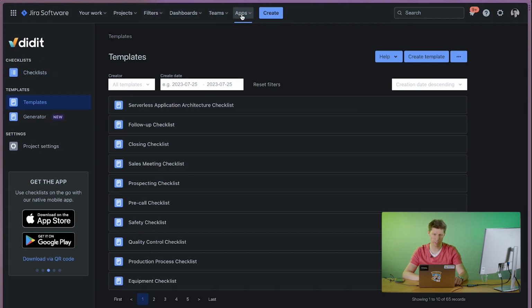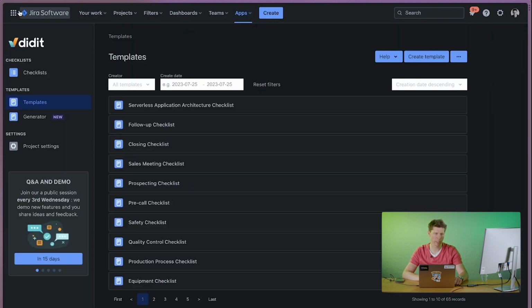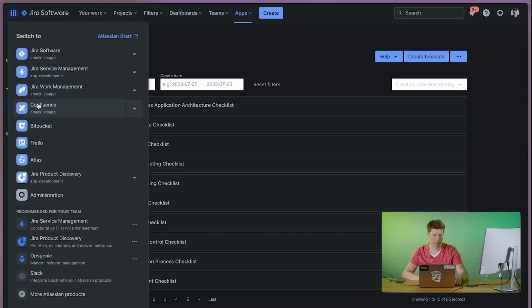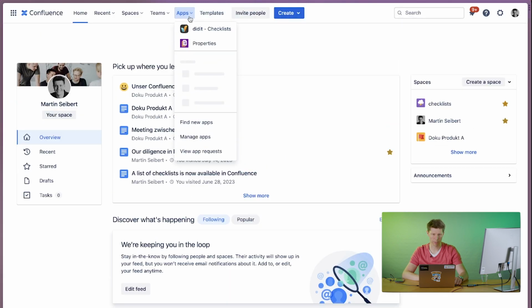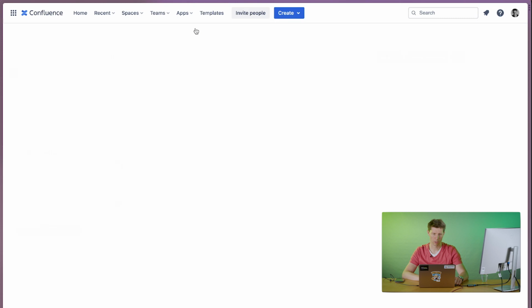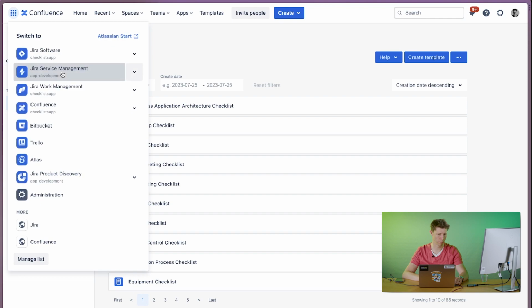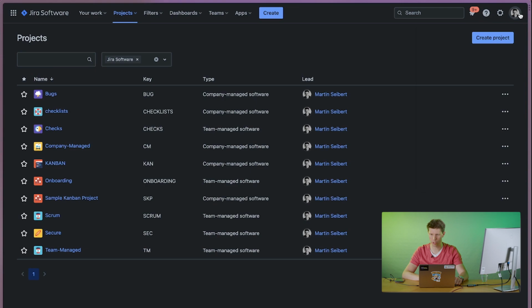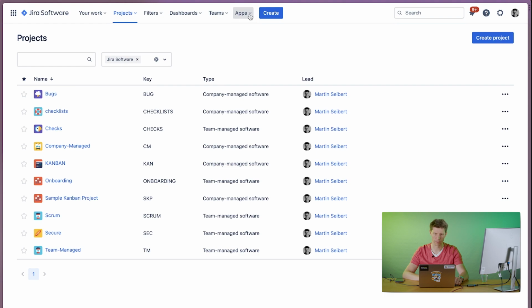So you can always reach this area if you go to apps and then Didit Checklists. And it's working the very same way if you're in Confluence. So you can also click apps and Didit Checklists. Obviously, there's a light and dark theme, and in Jira, I have activated the dark theme already. Don't be surprised or distracted by this. It's very simple to change that. You can just go to light, and then you have a light theme here.